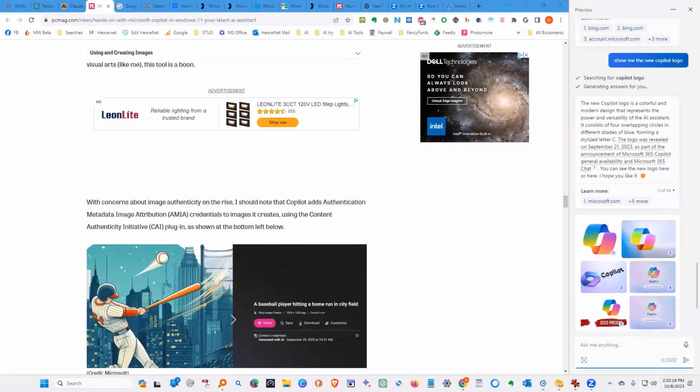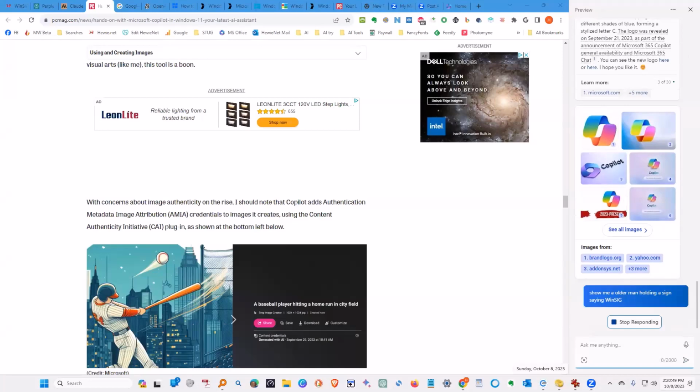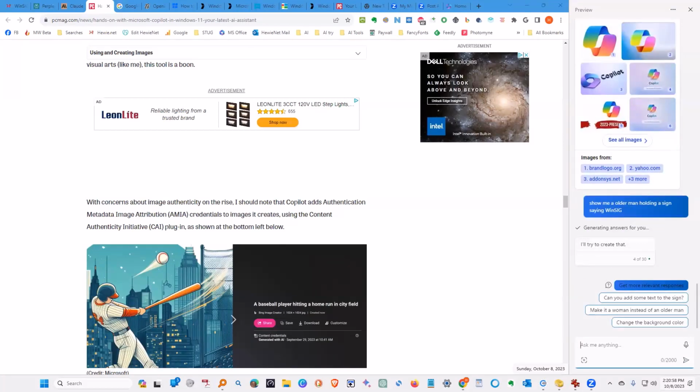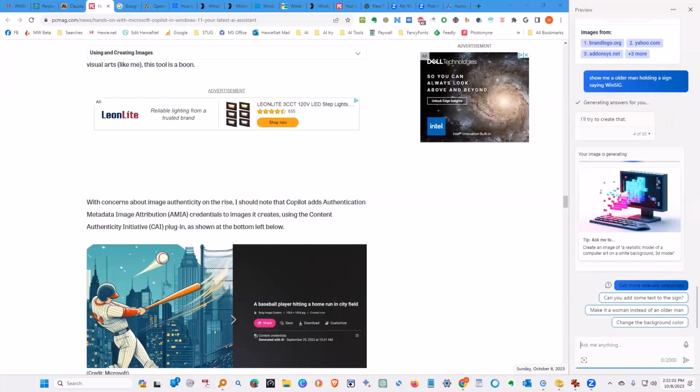Let's say I want to say, show me an older man holding a sign saying WinSig. If you're familiar with the way the different text to images work, you can't really read text. Well, this is all changing now. So let's see what it does.